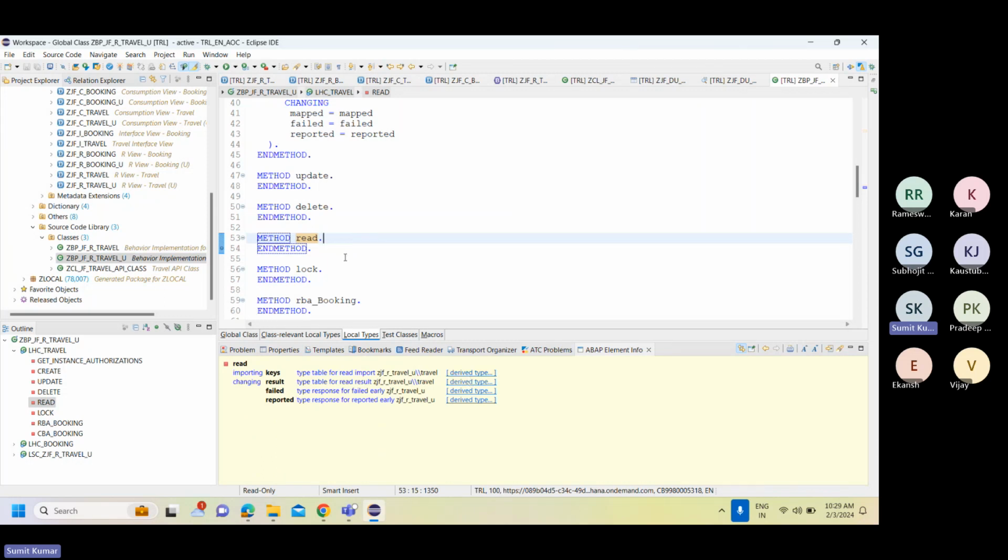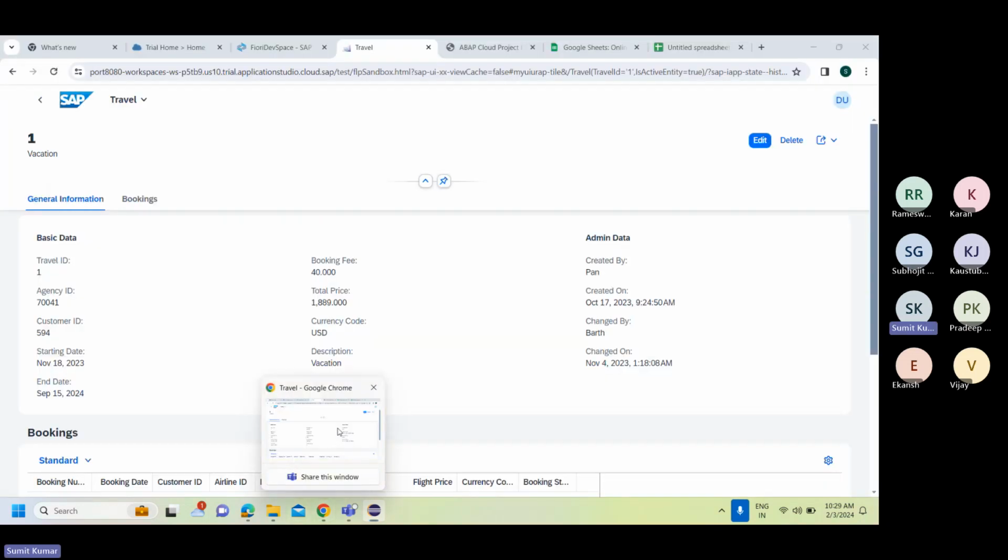You might visualize it as some sort of a select query. You are getting the data by selecting from my travel table, and then you respond back with that. The response that you send, you have to send it into the result parameter. So this read that we are doing is required in order for you to work with the draft set of data. So that's the thing.